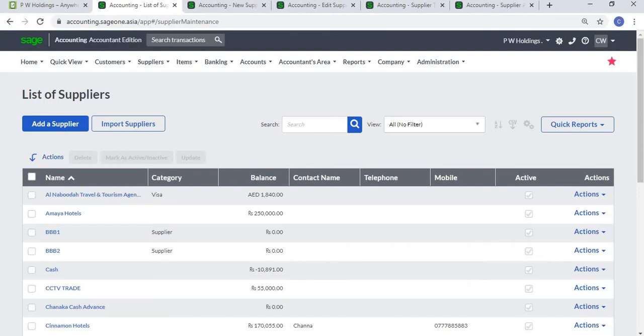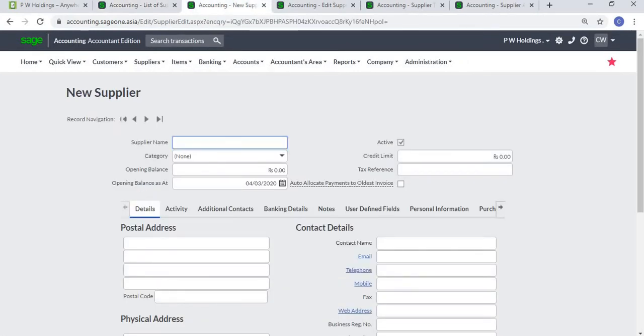Let's discuss the Supplier module of Sage Business Cloud Accounting. Create a new supplier. Suppliers. Add a supplier. Enter the supplier name.